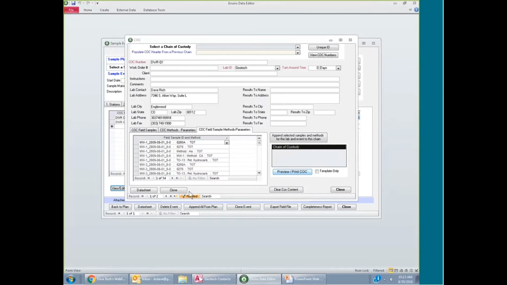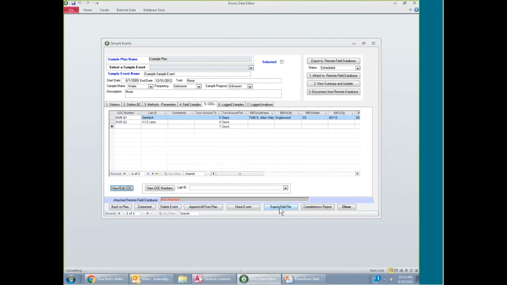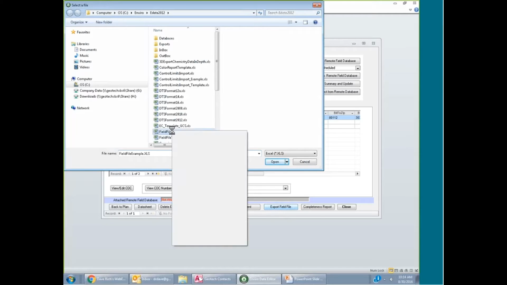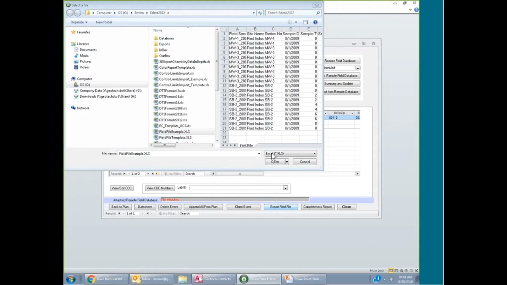Another thing you can do if you want to gather information in the field is you can click here on Export Field File. I'm going to go ahead and close this chain form. So I'm going to go here to Export Field File Example. I right-click. And what it does is it allows you to take what you've done on this field tool, and it shows me what I have on there.